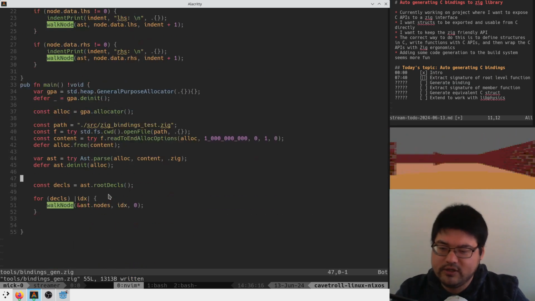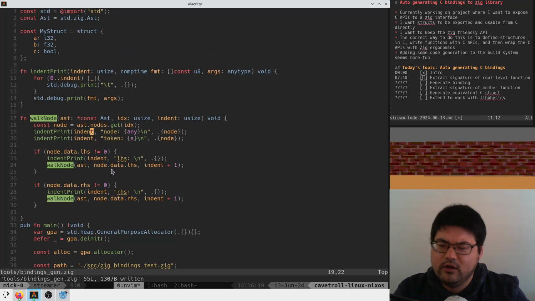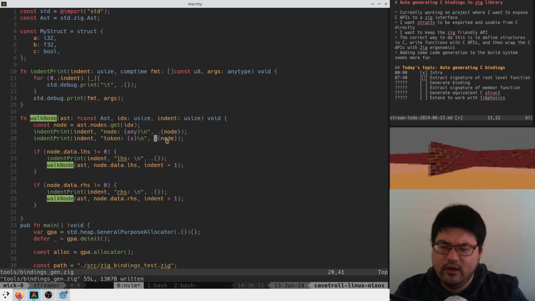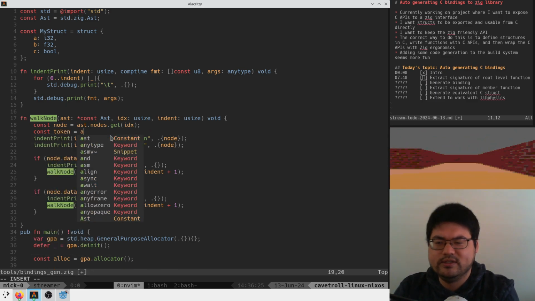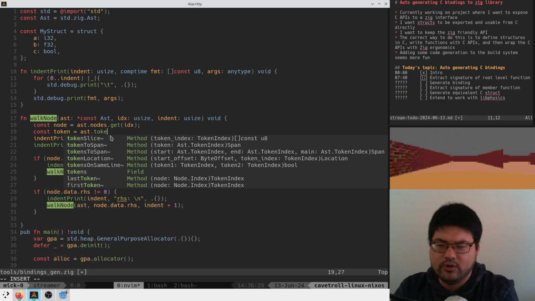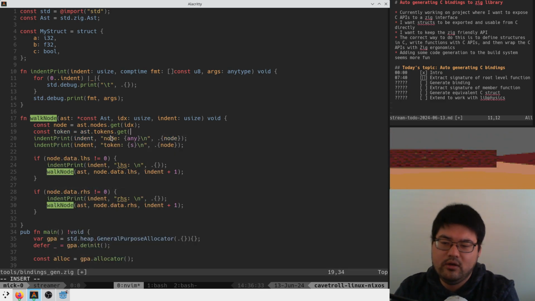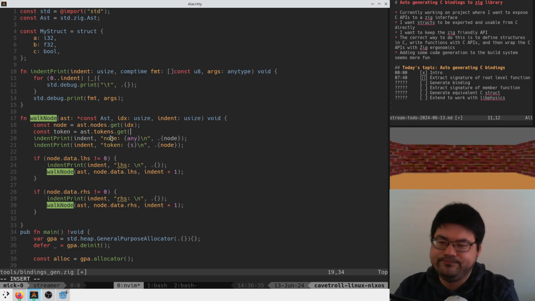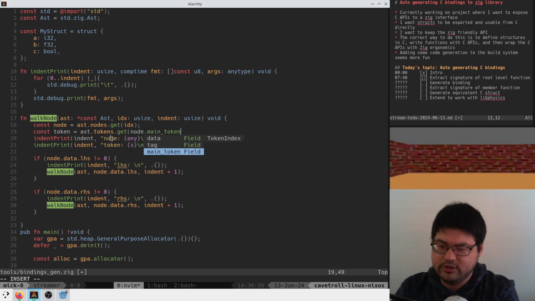AST. Down here, we also pass in AST. And then down here, we should be able to look at const token is equal to AST tokens get node.main_token, like this.